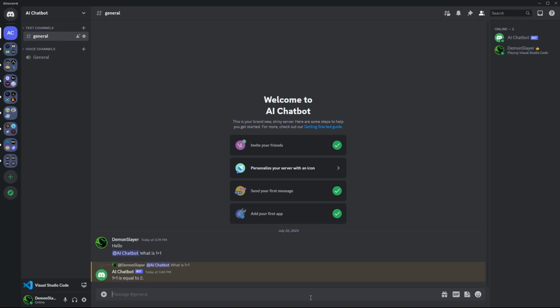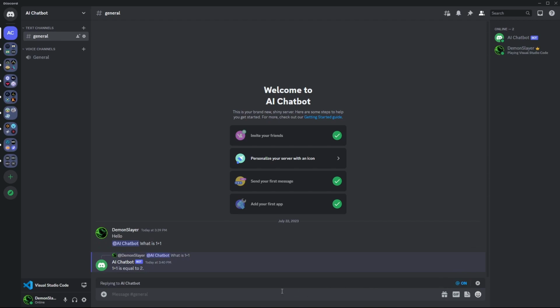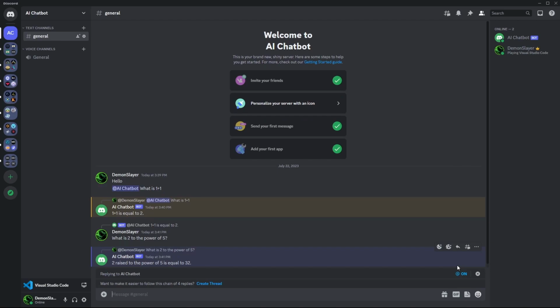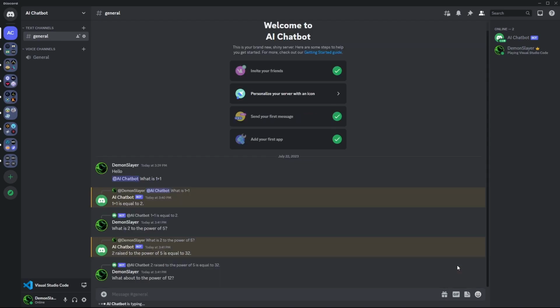And the nice thing about this bot is that it takes context into account when replying to you. So for example, if we go here and we type, what is 2 to the power of 5? And we send that, and you'll see it responds. But what if we want to the power of 12, for example? And just like that, it remembers.